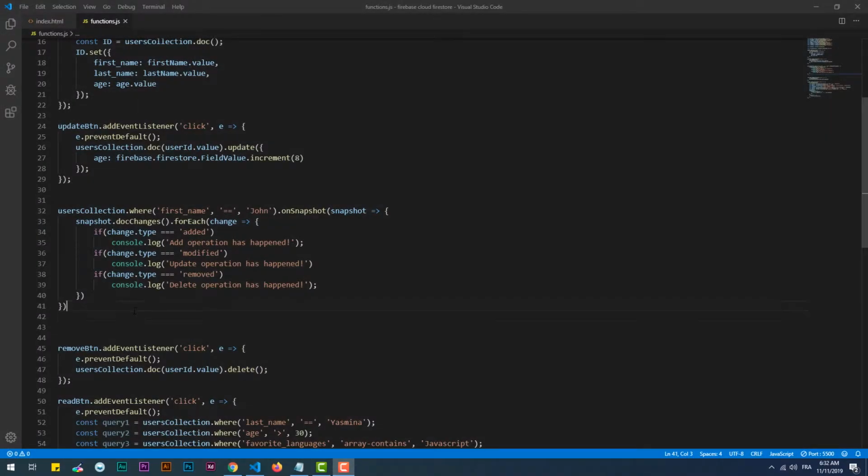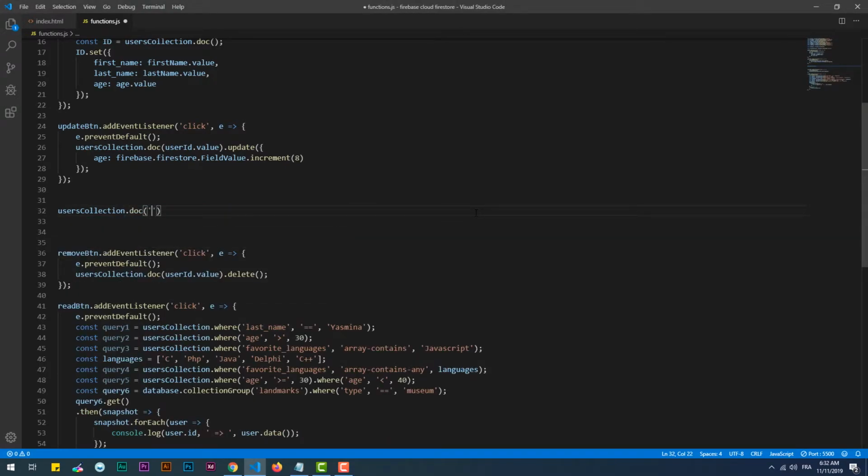Finally, we can add a second parameter to the snapshot method to debug or handle errors that might occur while listening to the data changes.